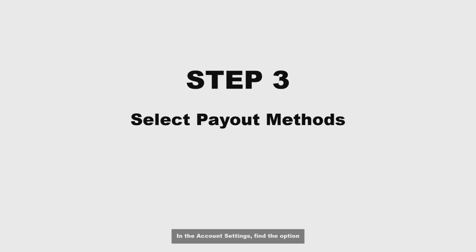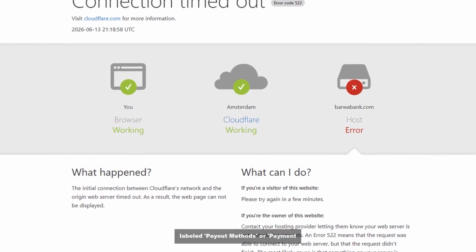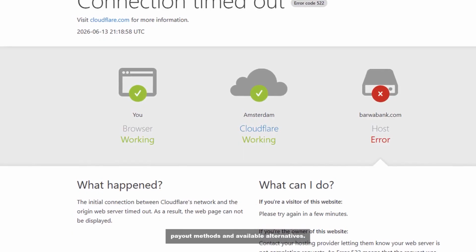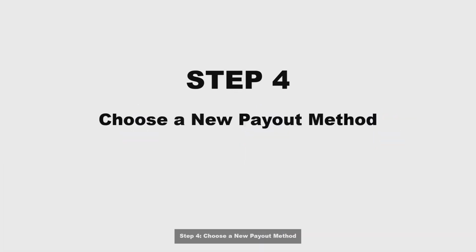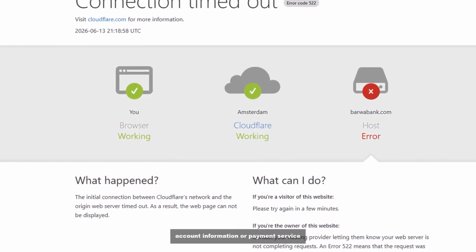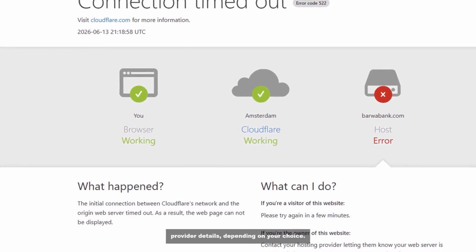Step 3. Select payout methods. In the account settings, find the option labeled payout methods or payment options. Click on this to view your current payout methods and available alternatives. Step 4. Choose a new payout method. Select the option to add a new payout method. You may need to enter details such as bank account information or payment service provider details, depending on your choice.